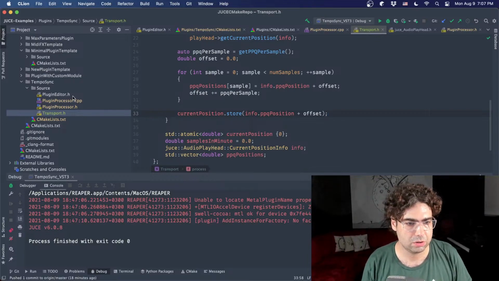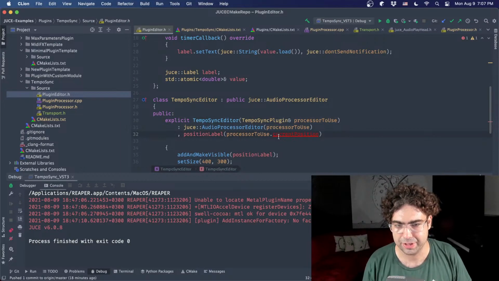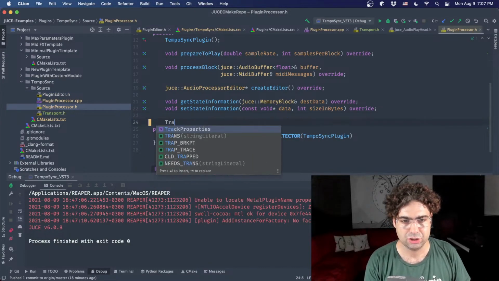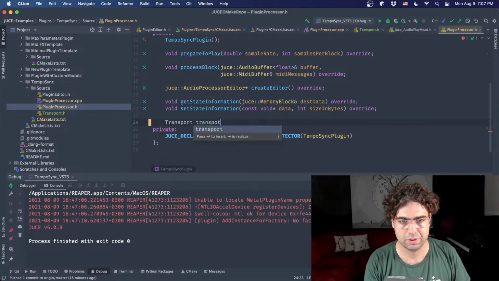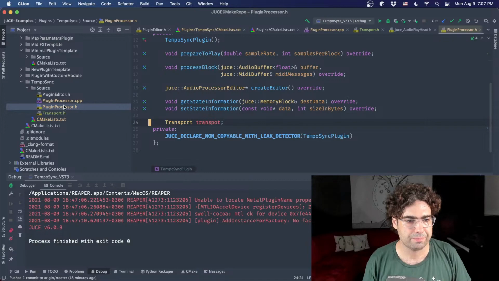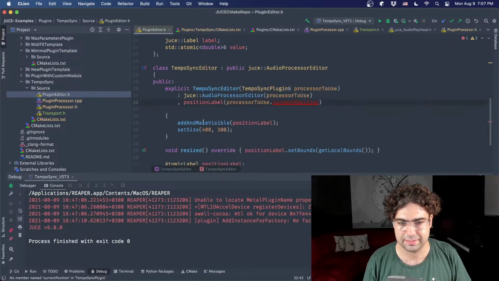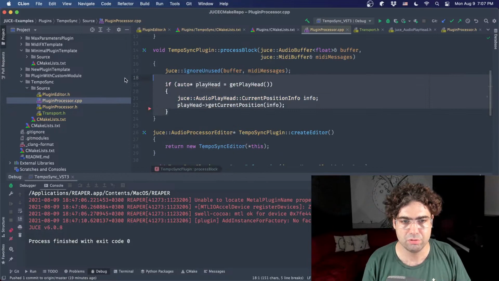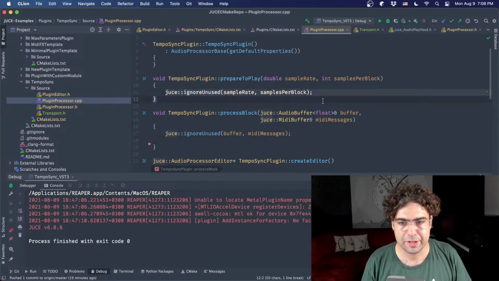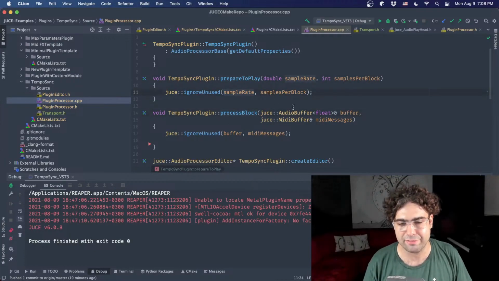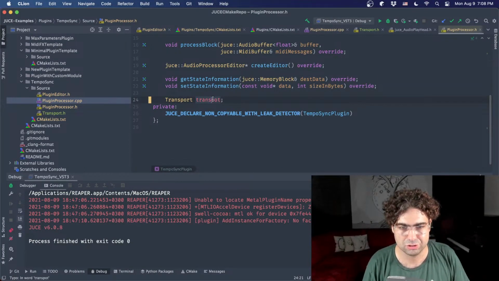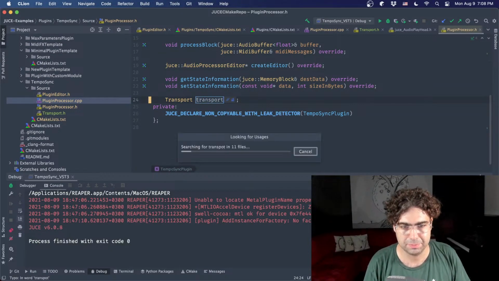So let's make sure the editor is connected. We're probably going to have a bug now because the editor cannot find this variable. So I'm going to go to the processor and have my transport class in here. In the GUI, I'm just going to pass it in the editor. Instead of current position, it's going to be something like transport current position. And in my processor, I have to do 2 things. So I can remove this stuff. And I just have to make sure I'm forwarding the prepare and process calls because those will have to be up to date when the sample rate changes. So first of all, I have to do transport. Oh, transpot, I need to go transport. That's better.